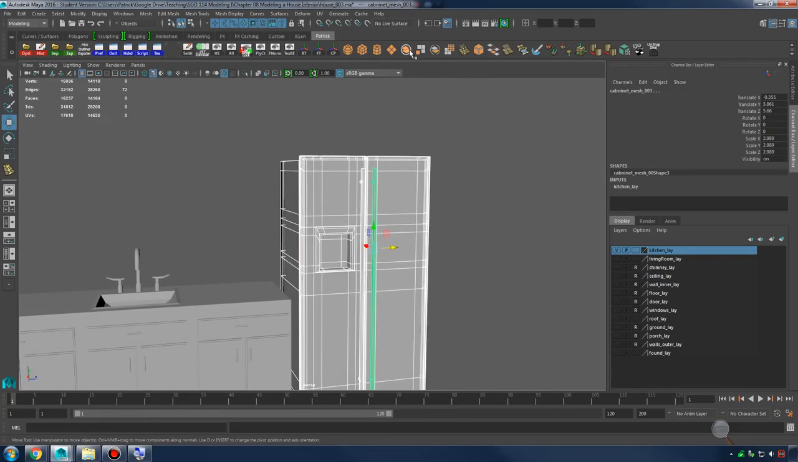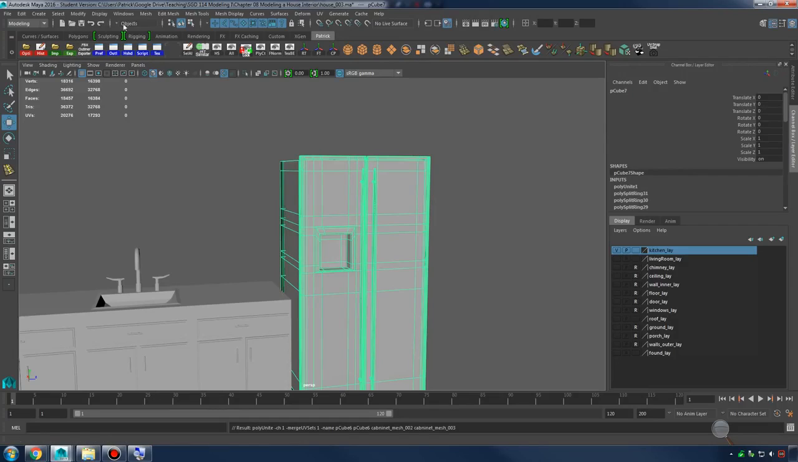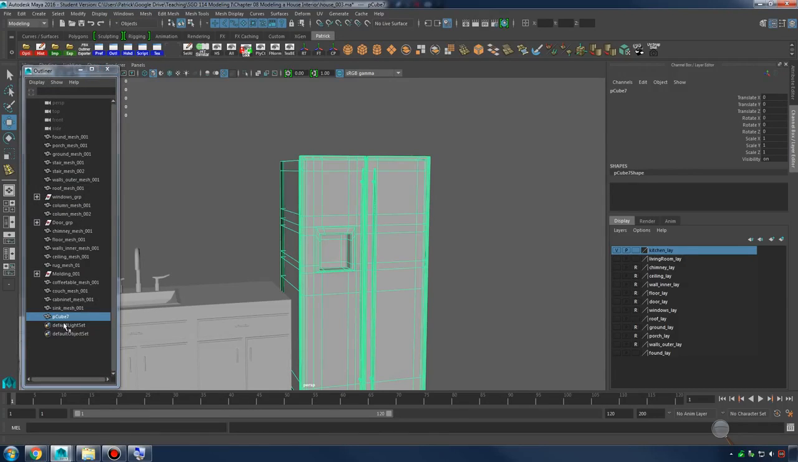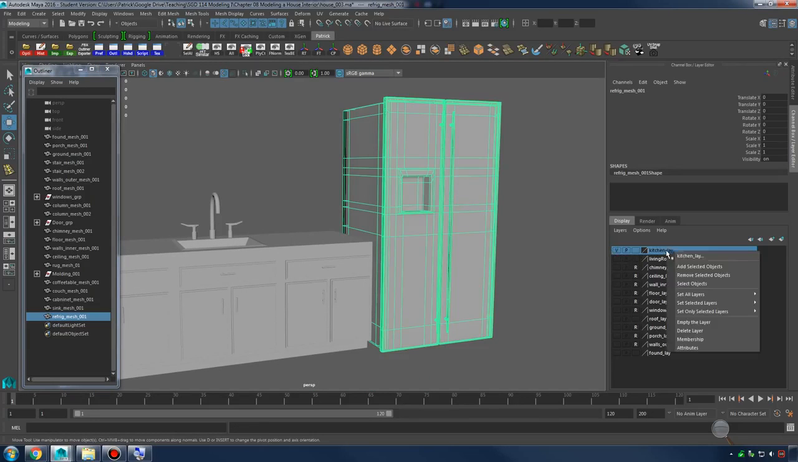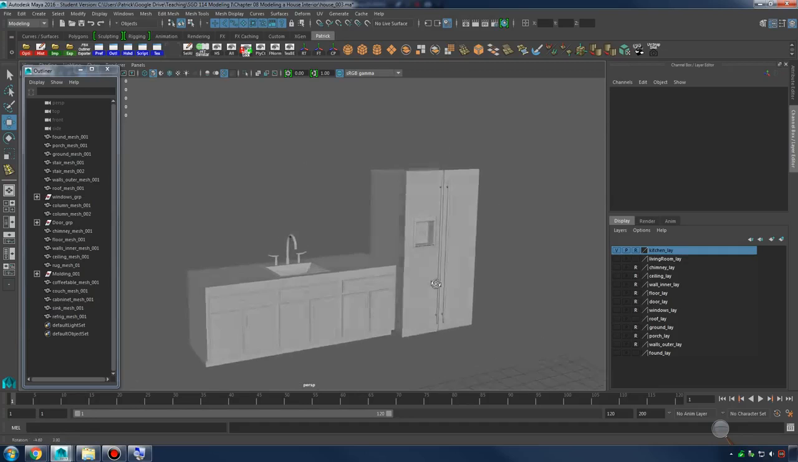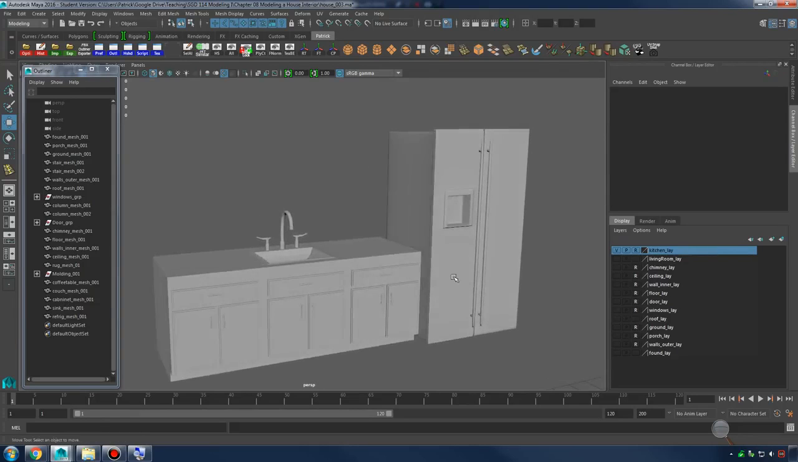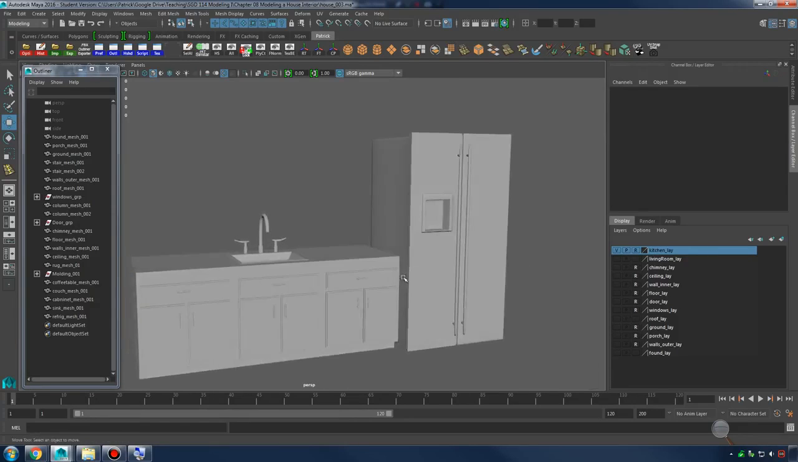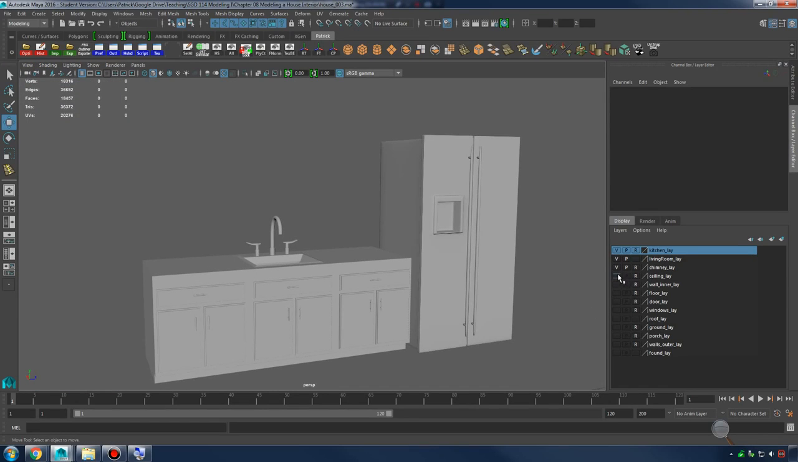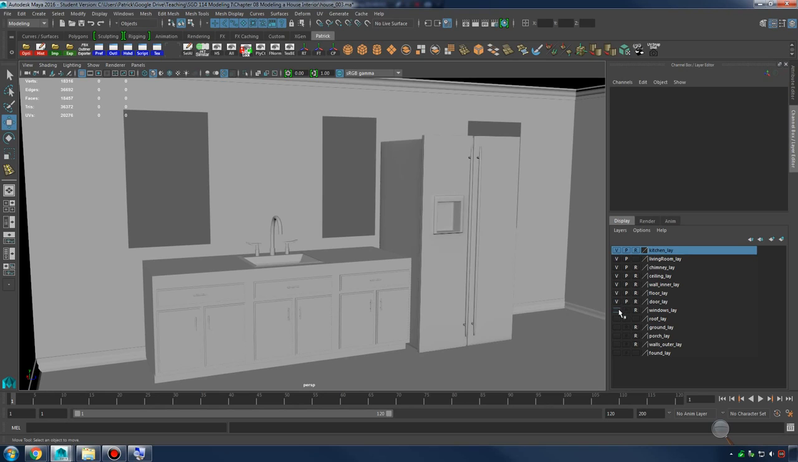Select my whole fridge, combine, open up my outliner, delete all history, call this refrigerator, or I'll just call it fridge, and add that to the kitchen layer. And there are the 3 pieces of my kitchen that I'm requiring for you guys. Awesome. All right, let's bring back everything and take a look at what we got so far.